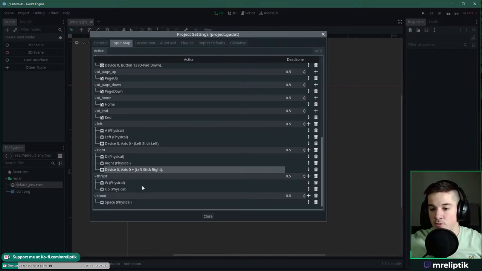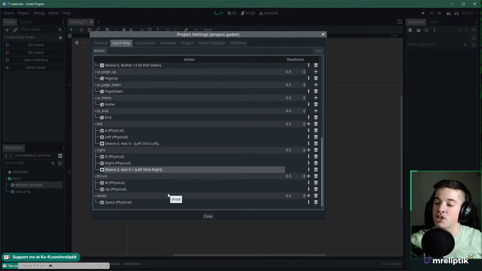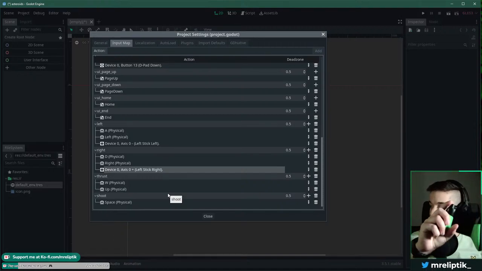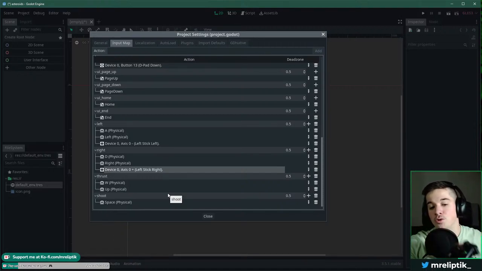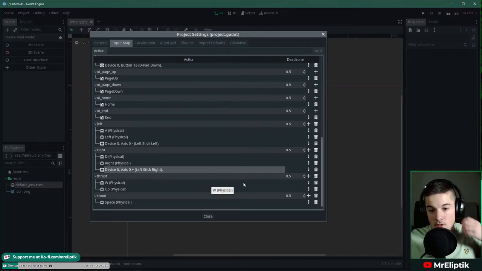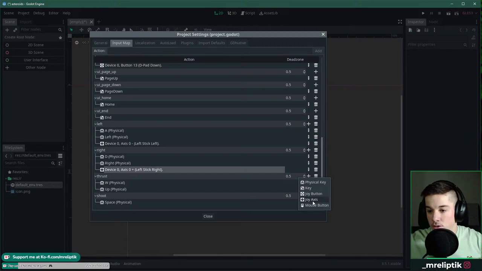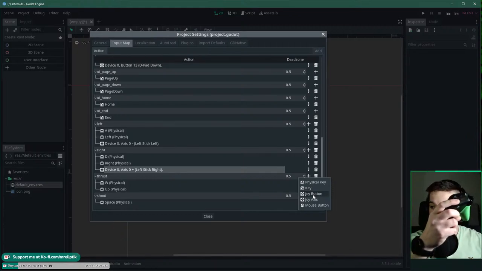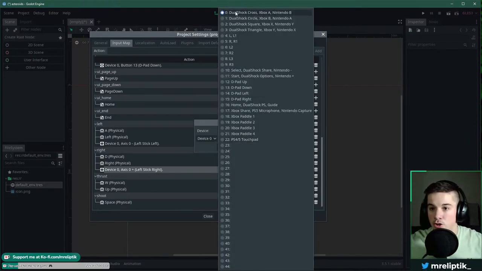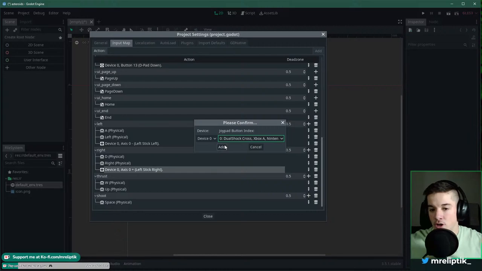Then I can do the same thing for the thrust. So for the thrust, I think it's fine to use a trigger. So I think I will use R2. But you can also use a button, for example, if you want. I will map those two. So let's say thrust is... Maybe you don't want that to be the thrust because you want it to be shooting. Okay, so let's go with joy button. For the thrust, let's use DualShock Cross, Xbox A, Nintendo B. So we're going to use A, the A button on the Xbox.